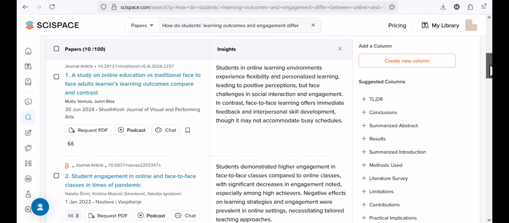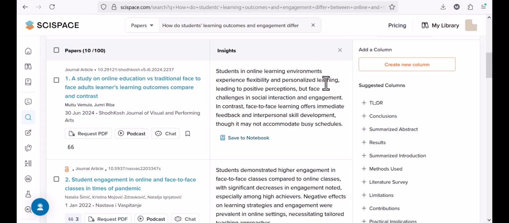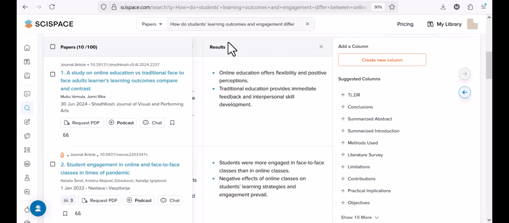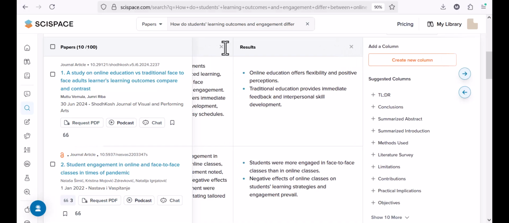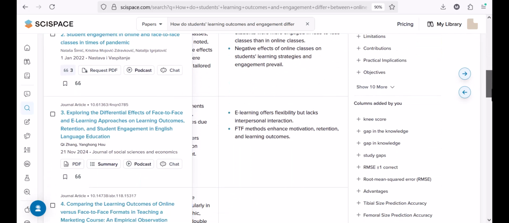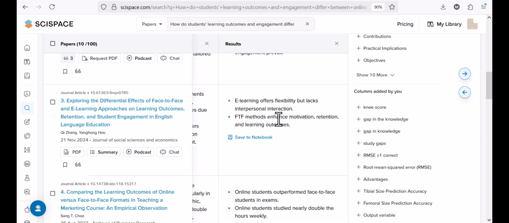Not only this, on the right hand side we can generate more columns for those things. I want to see the results as well. So as soon as I click the result, it would open another window, generating another view in front of the insight, and here the result is: online education offers flexibility and positive perception. Traditional education provides immediate feedback and interpersonal skills, and that's how you can go down and see all the other different kinds of things in this article and the others.